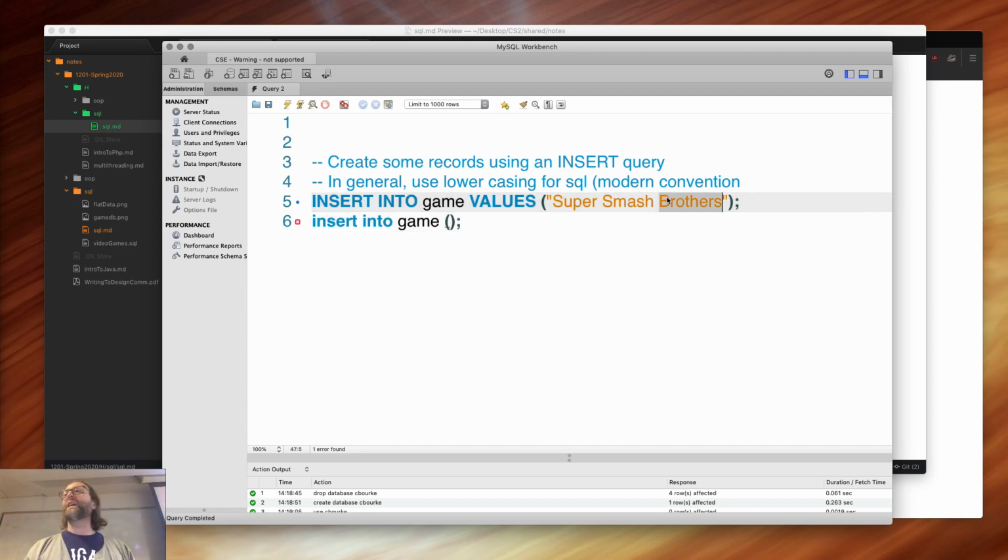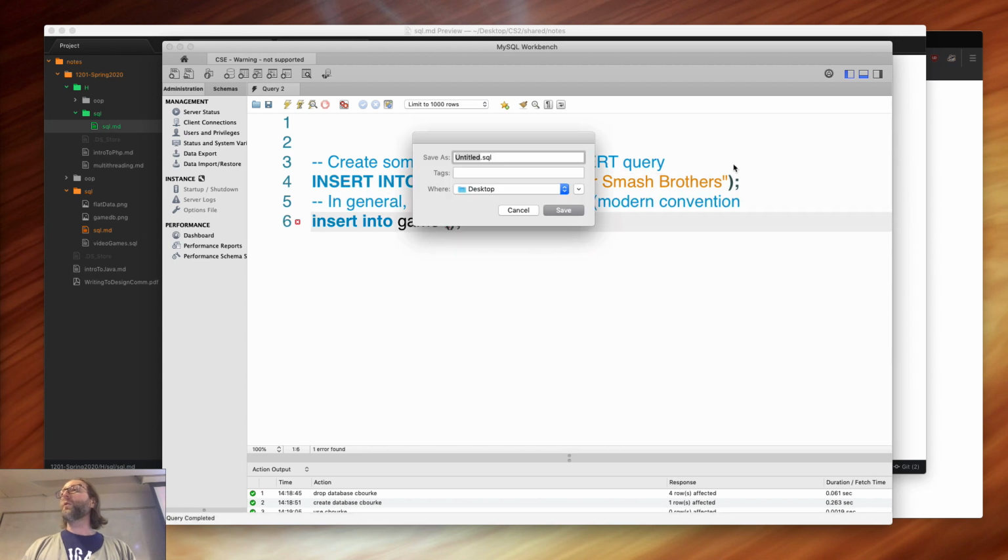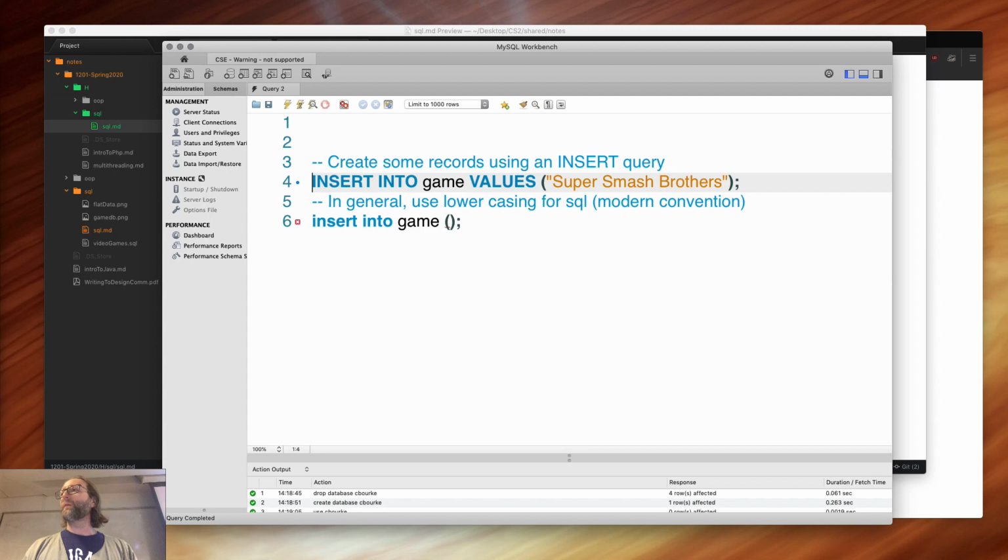We have nice syntax highlighting where certain things are in blue and bold. The table names are going to be black. Strings look like this gold color. There's green for backticks. Oh, red. Oh, that's nice. I like that magenta. But we have color coding now. There is no reason to kill your pinky finger anymore. The entire time I was typing this, I was holding down the shift key. So save your pinky. Use the modern convention. Use lower casing for SQL. This is the modern convention. So insert into game, values, Super Smash Brothers.